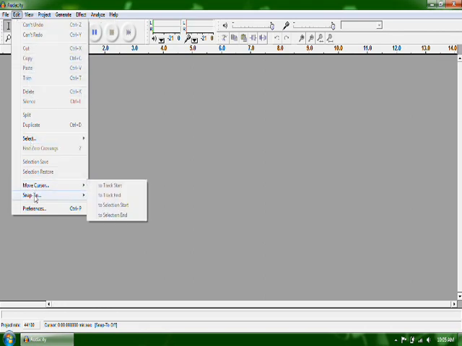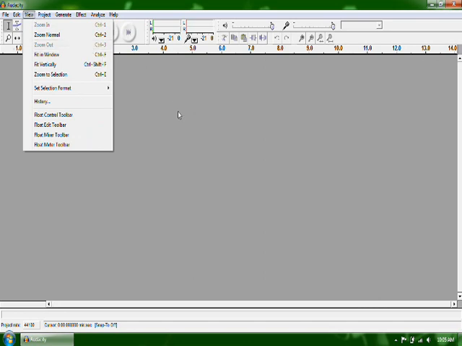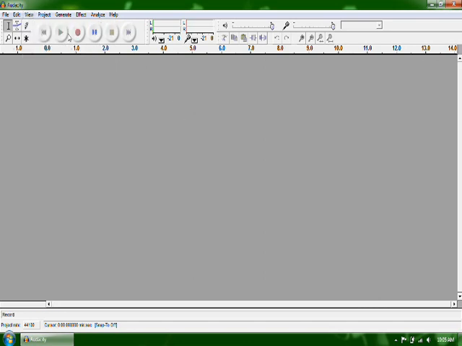Select, move cursor, snap to, press. Audacity is a recording program. You hit this little button to record, you hit this button to play, this button to pause, and this button to stop. This takes you to the end of the track, that takes you to the beginning.